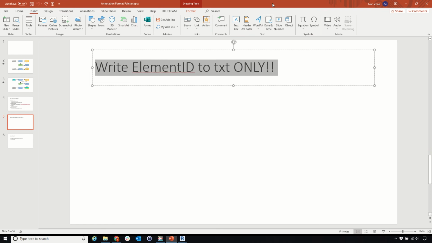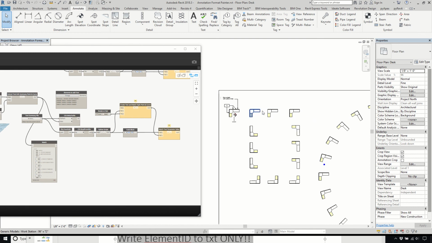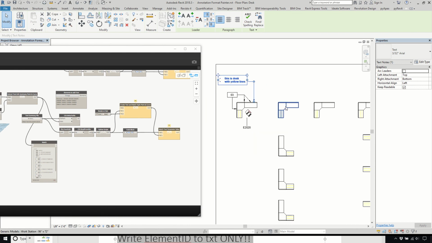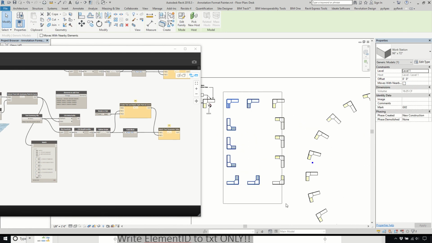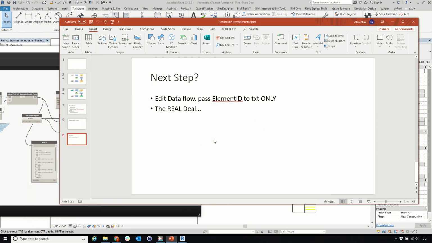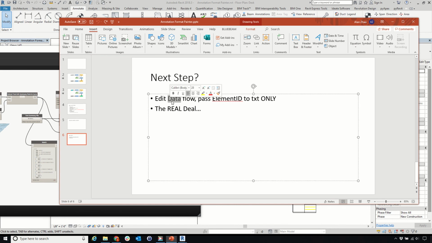But I can imagine that we're going to tag the same element multiple times in one view. But it's hard to put, for example, a number node or a sheet node or a text string on multiple of these tasks to have the same value multiple times. Therefore, we're going to have the next step: edit the data flow, pass element ID to text only, and then talk about the real deal.